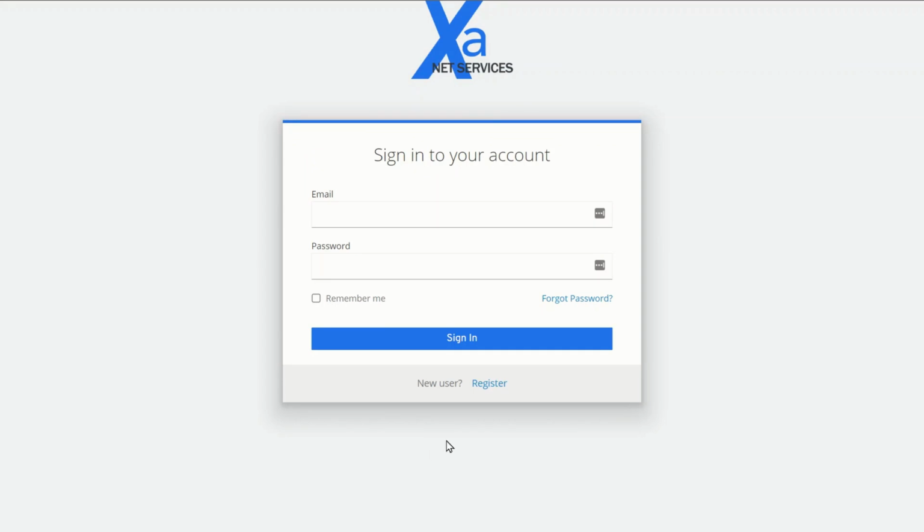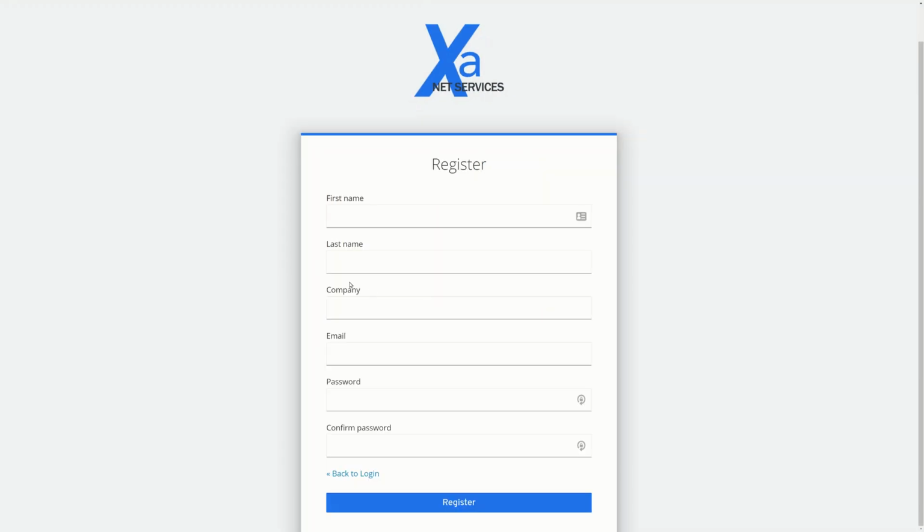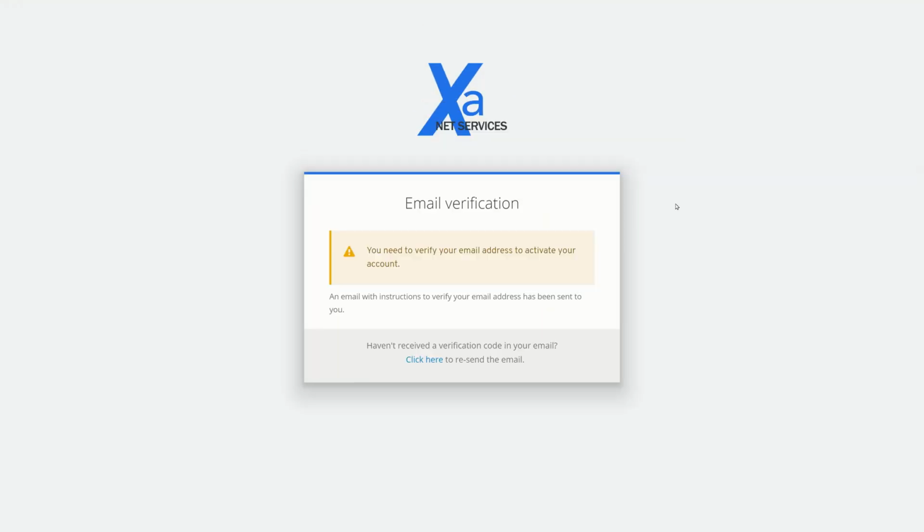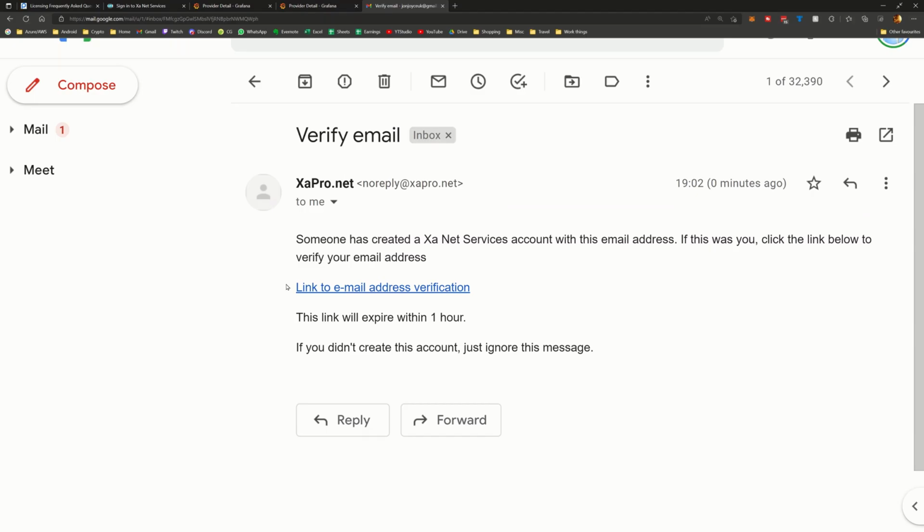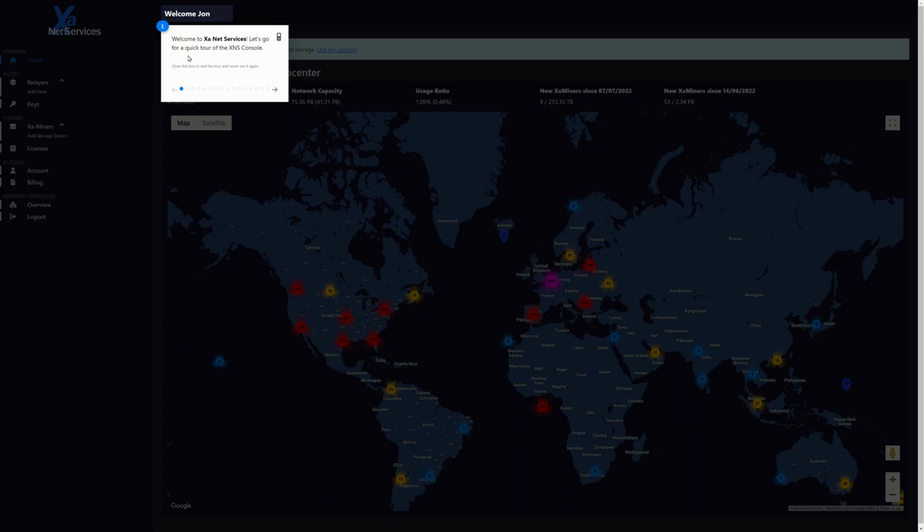I haven't created an account yet, so I'm going to click register here. Okay, we're going to pop in our details. And once you've done that, you have to confirm your email address. So go to your inbox and we'll do that now. So here we are. We'll have the link here that we need to click on just to verify. And we can see we've got a nice little welcome here. So this is the XANet services site that we're now logged into.